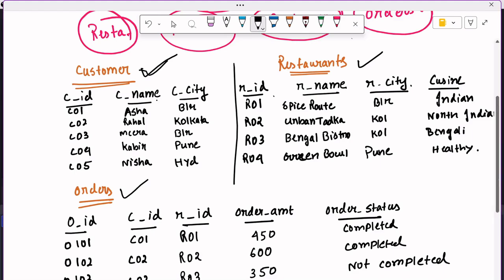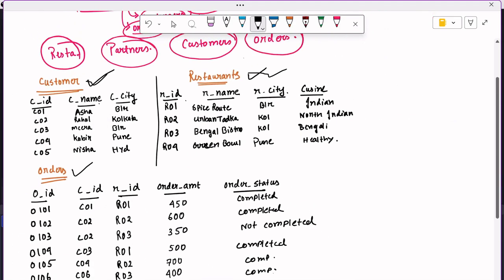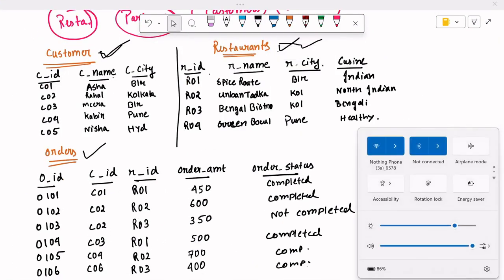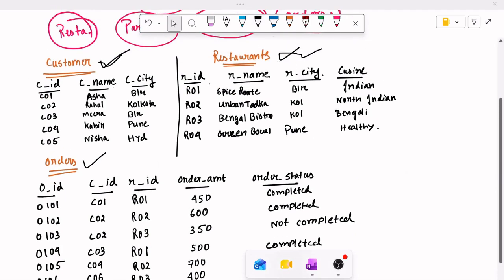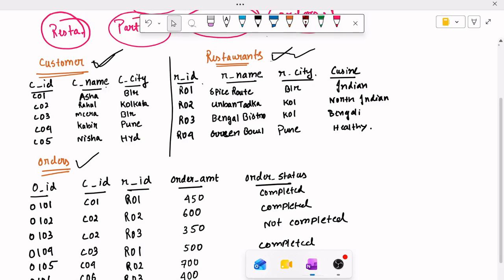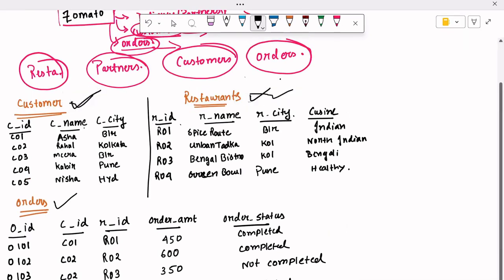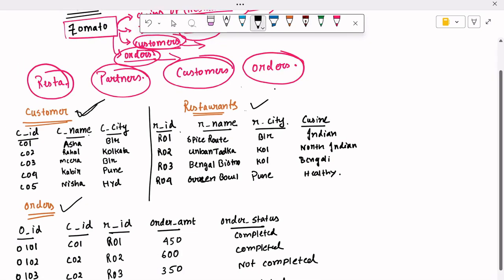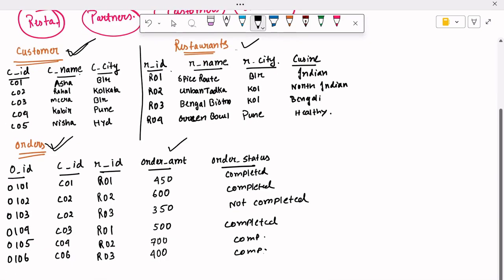The reason is that we can't actually find the total order amount done by each restaurant. If I see the restaurant table, we don't have the total order amount, right? And in the orders table we have the order amount, but we don't have the restaurant name. Instead of that, we have the restaurant ID, and that is why we have to come up with joins.